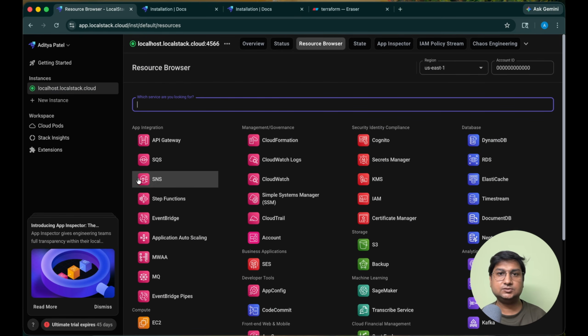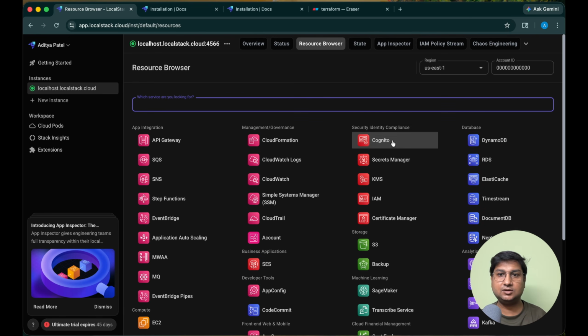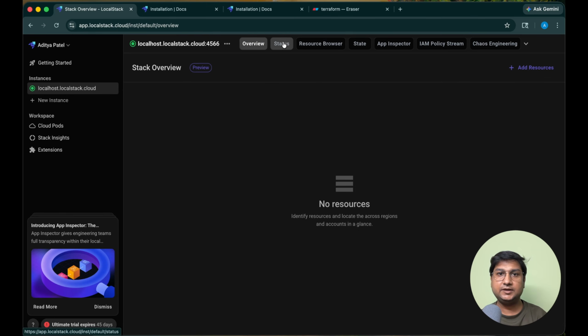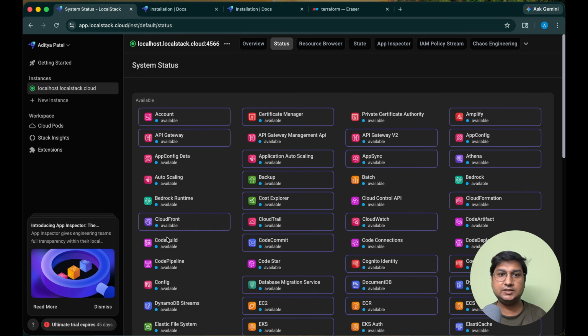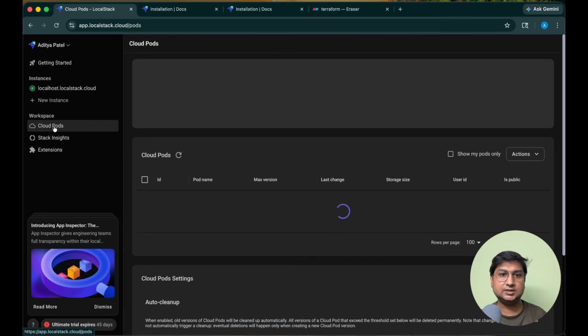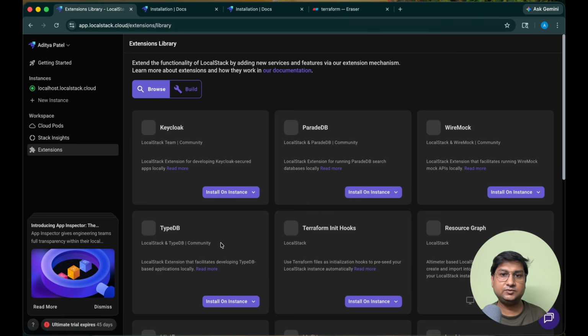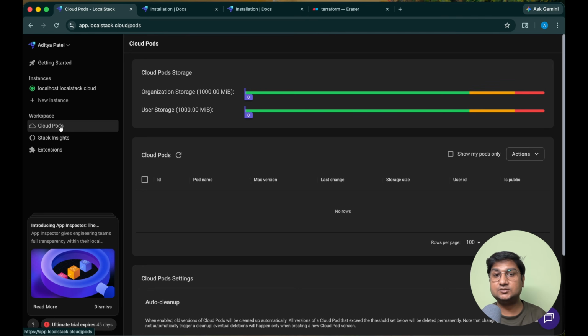It is ready. So you can come back to app.localstack.cloud and you can see the resources. Now you can see all these resources over here. In the next video we will see how we can use all these resources, create the application and ship it to AWS. You can see the cloud pods stack inside. You can add a few extensions over here. We will also see how you can run it via VS Code.